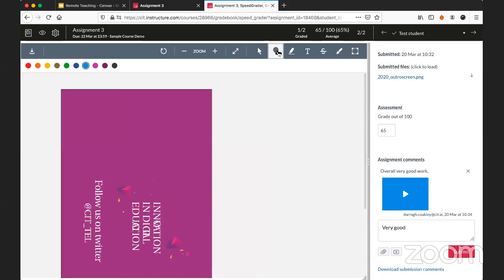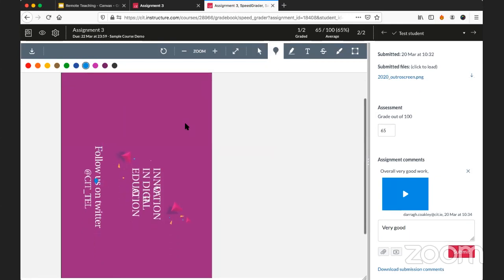So this point annotation tool, for instance, is a useful one. What I can do basically is click anywhere on the work that they've submitted, and that will allow me to put in a comment. So for example, I might say very good introduction. There's also an option for highlighting text.